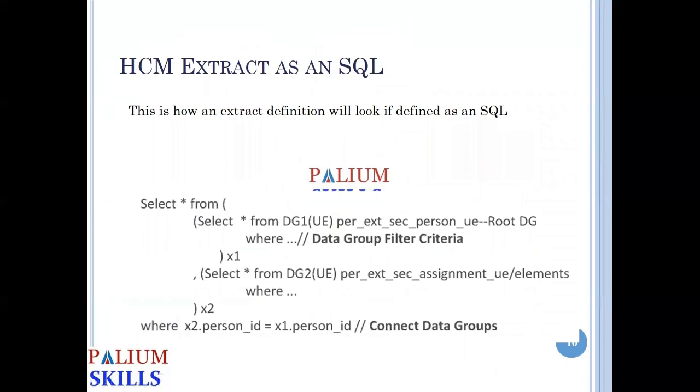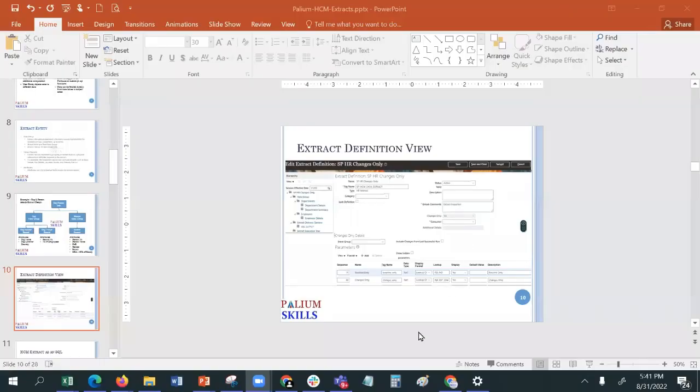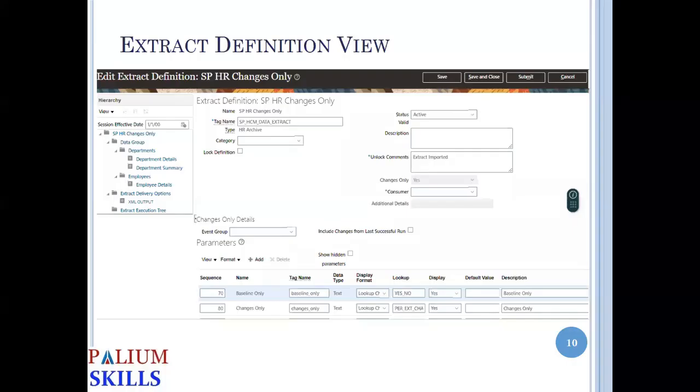Next, typically once you have defined the hierarchy as per your need, you can see it over here once you get into the advanced edit. Okay, so this is the hierarchy on the left. You can see this hierarchy. So you can view this. This is the name of your extract. These are the data groups, the department and the employees.